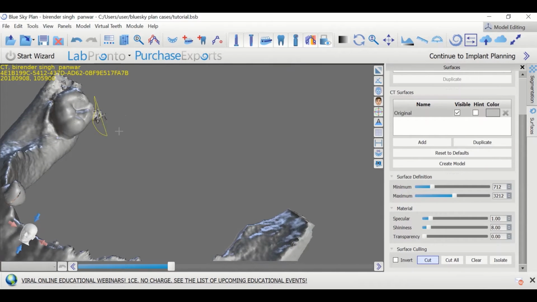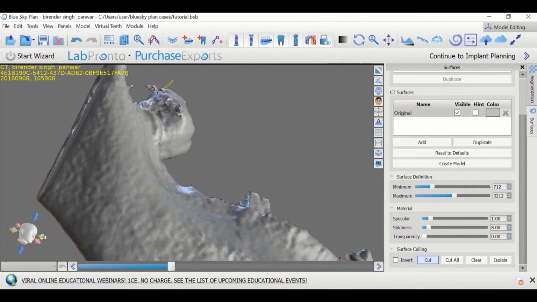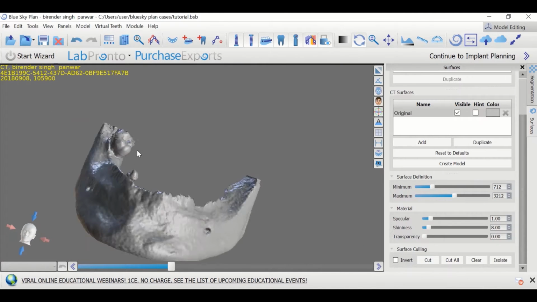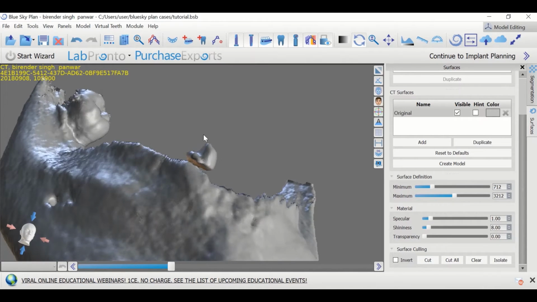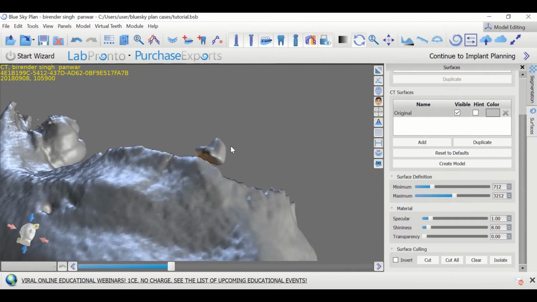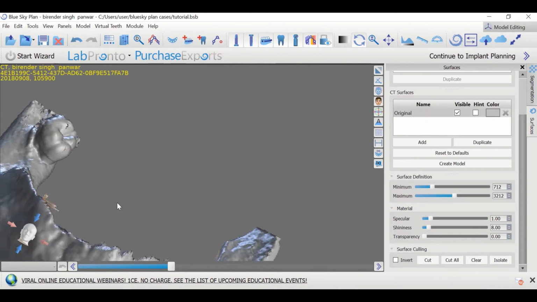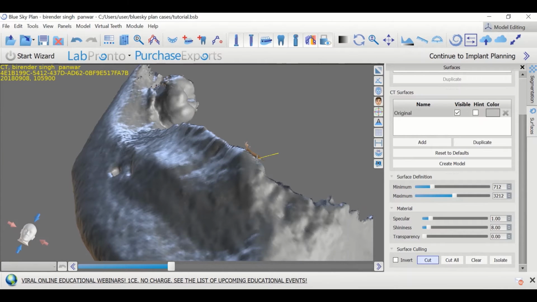This also, and you can clean up this as well. Okay, so what you see here, this is a radiographic marker that was placed for positioning the implant.